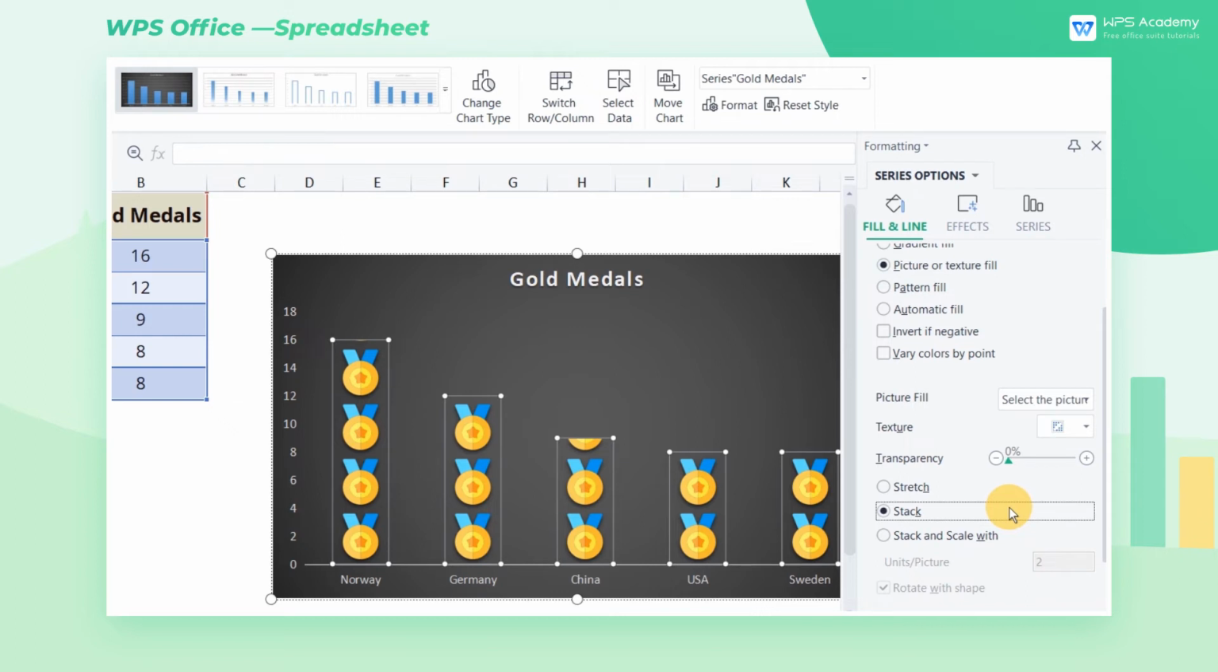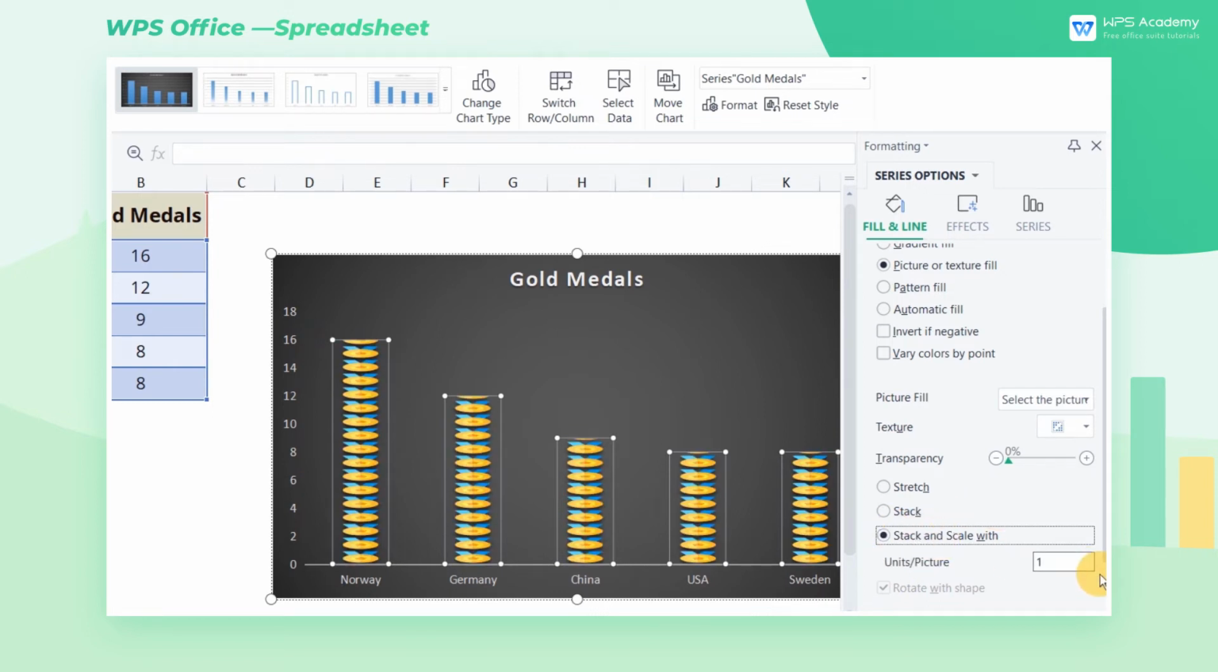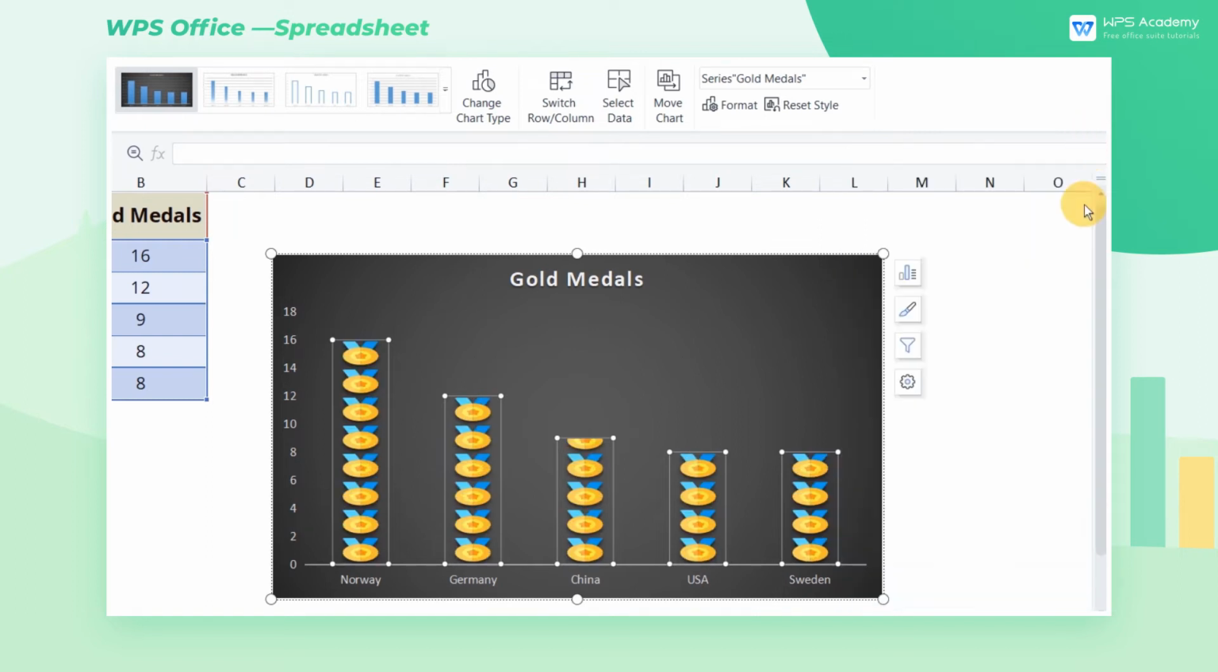Then we can add quantitative units to icons. By default, every medal represents the number 1. Enter 2 at Units Picture. Thus, each medal symbolizes 2. Sweden won 8 gold medals, as shown by the 4 medal icons in the chart. The chart is more accurate when we set the unit.